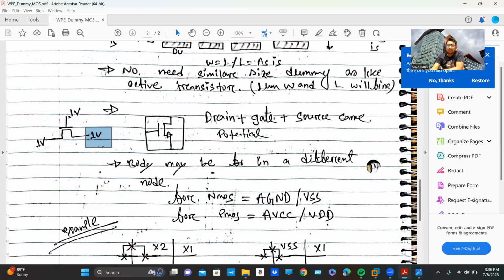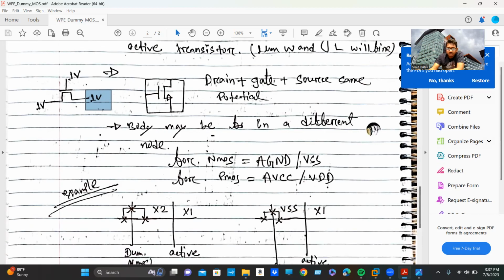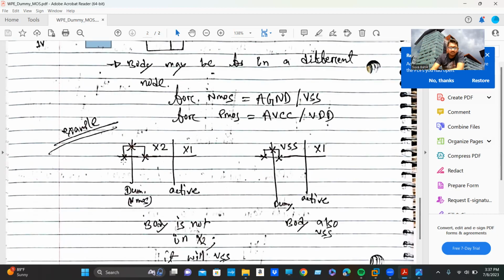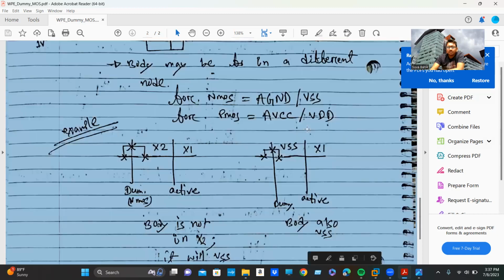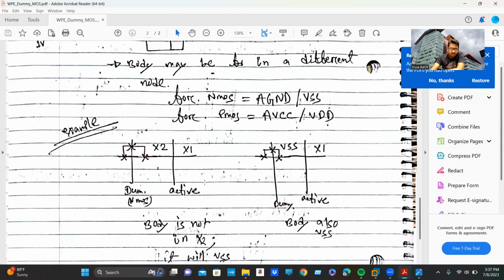So it's a different story, but you may not expect that the source and drain are connected together. It may be different, or might not be different. Let's say there is an example, and in this example I am considering my active transistor is an NMOS transistor. So there might be two cases. Let's say one node is X1, another node is X2. And if it is my dummy transistor, I am talking about the left and right. The top and bottom is not an issue.